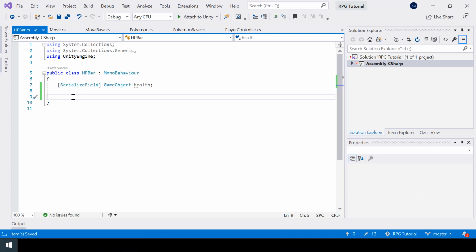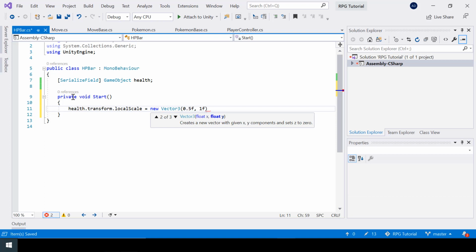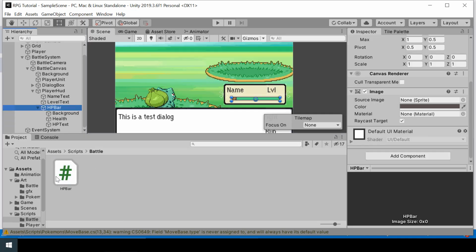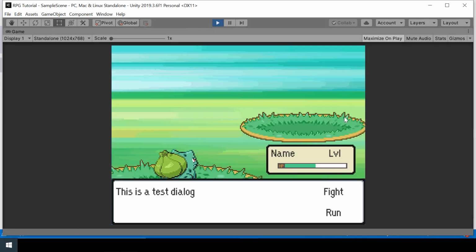So let's test this by setting the health to 50% in the start function. So to set the health to 50%, I just have to change its scale to 0.5. Okay, so I changed the X scale to 0.5. So let's assign the script to the HP bar, and let's assign the health image to the script. Okay, so now if you run the game, you can see that our health is at 50%, just like we set.